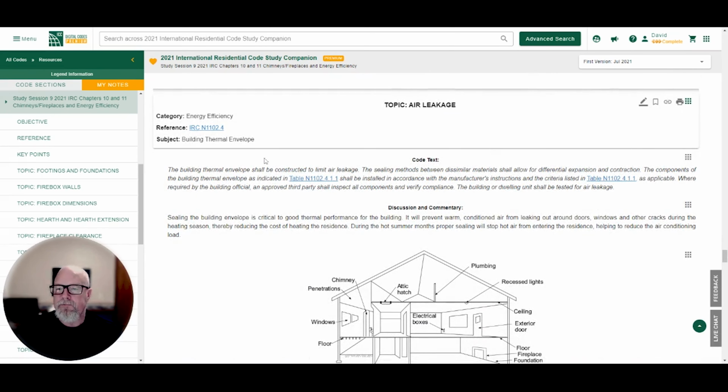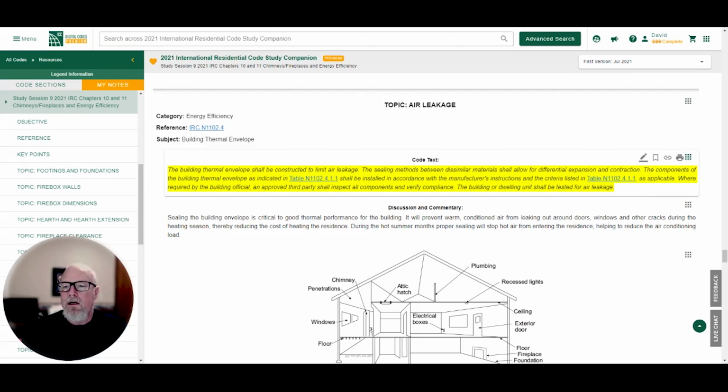Air leakage, section N1102.4. The building thermal envelope shall be constructed to limit air leakage. The sealing methods between dissimilar materials shall allow for differential expansion and contraction.